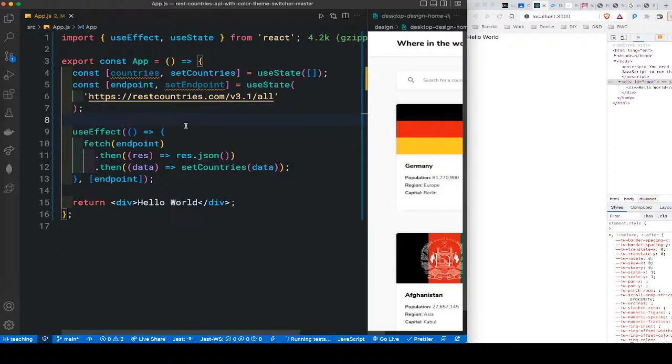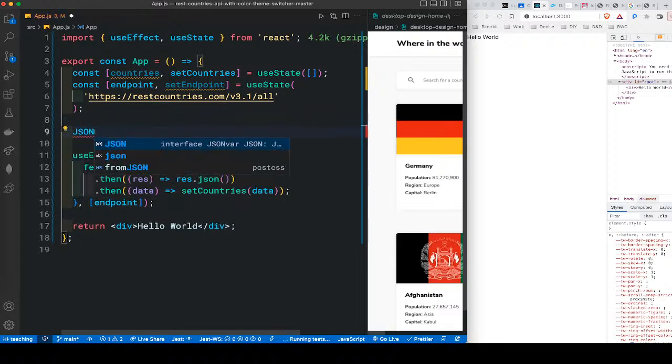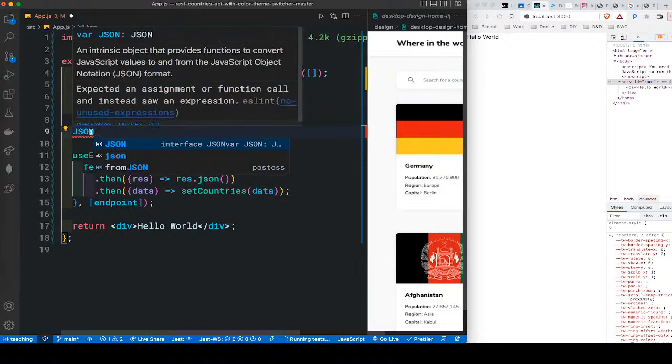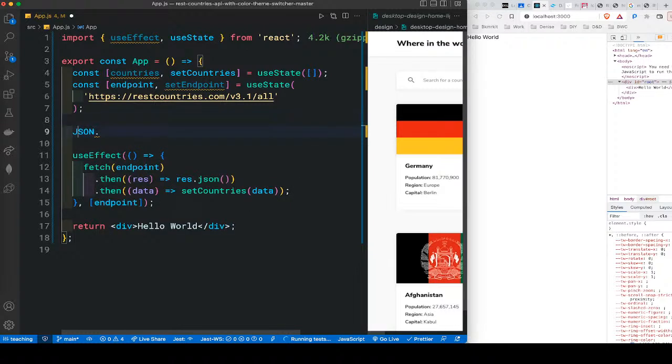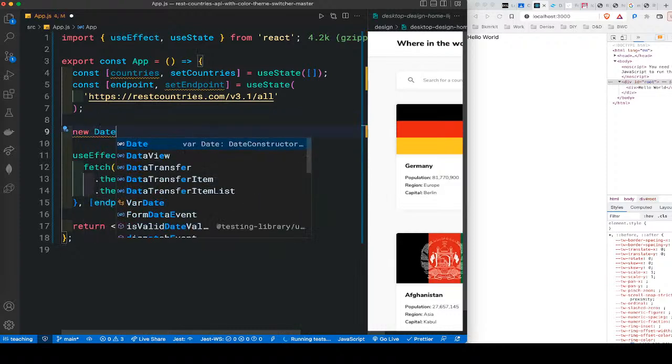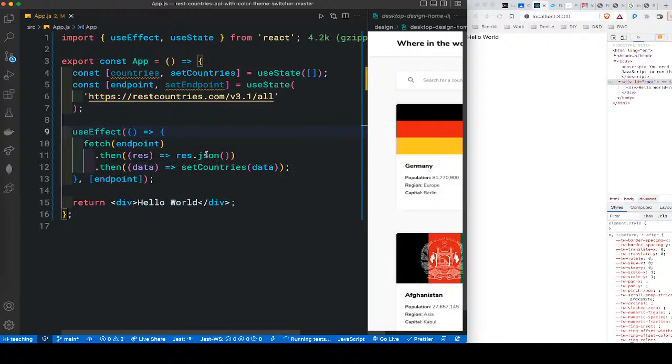Why is JSON capital sometimes and not other times? So this one is just a function on the result. There is a JSON keyword that's capitalized, and that's the interface to parse and stringify JSON. So it has those two functions on it. So this is like the Date keyword being capitalized, right? Or Object. So it's an interface. Whereas this is just somebody named the function json.